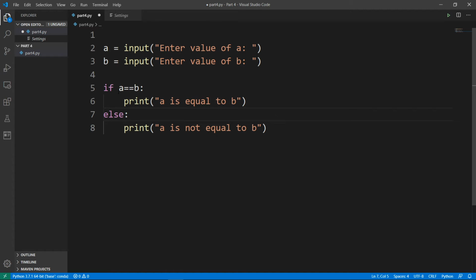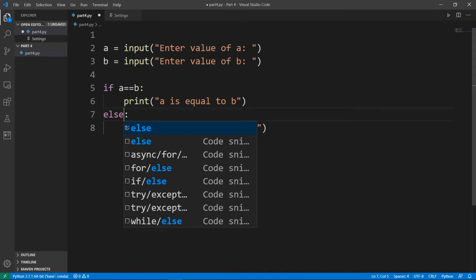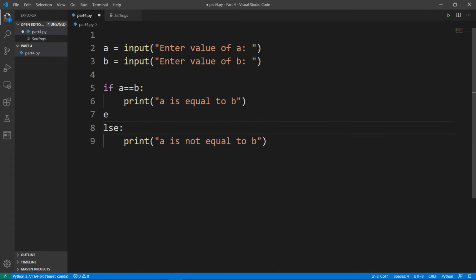Okay, but what if you want to check something? Let's say I want to check whether A is greater than B or A is less than B. Then we use else if, because in else if we can provide it with some conditions. Okay, now let's see. Else, okay, we will keep this else.